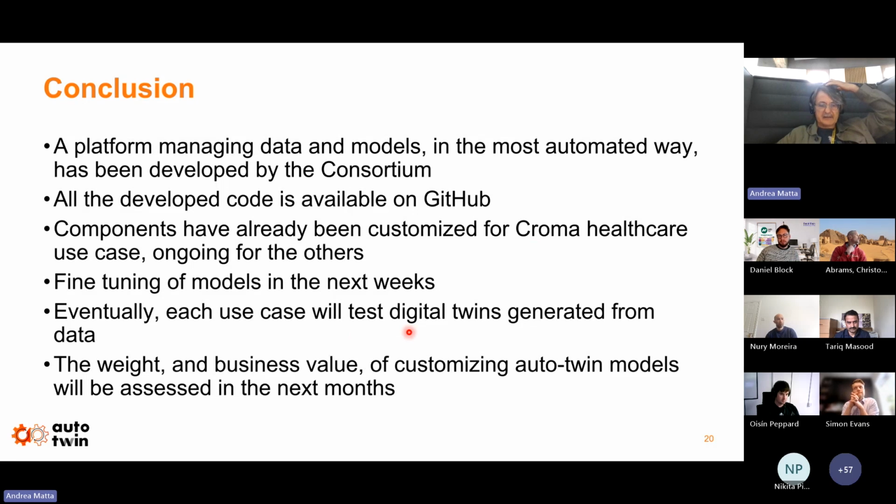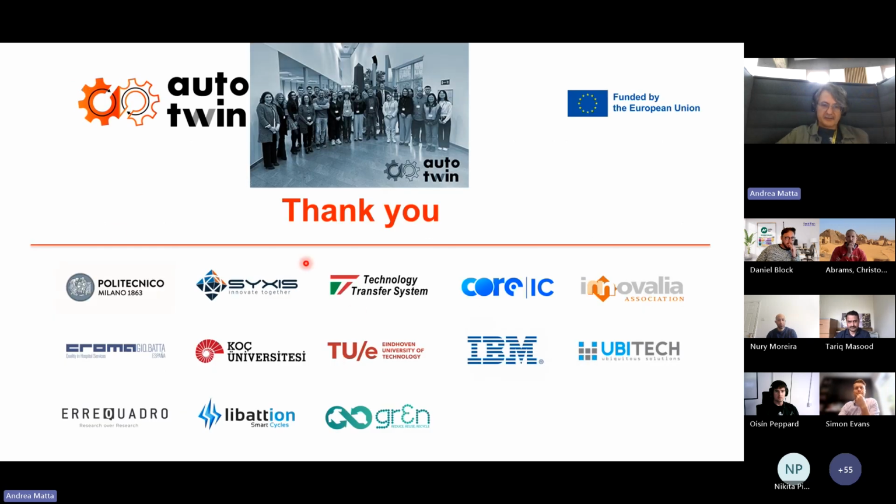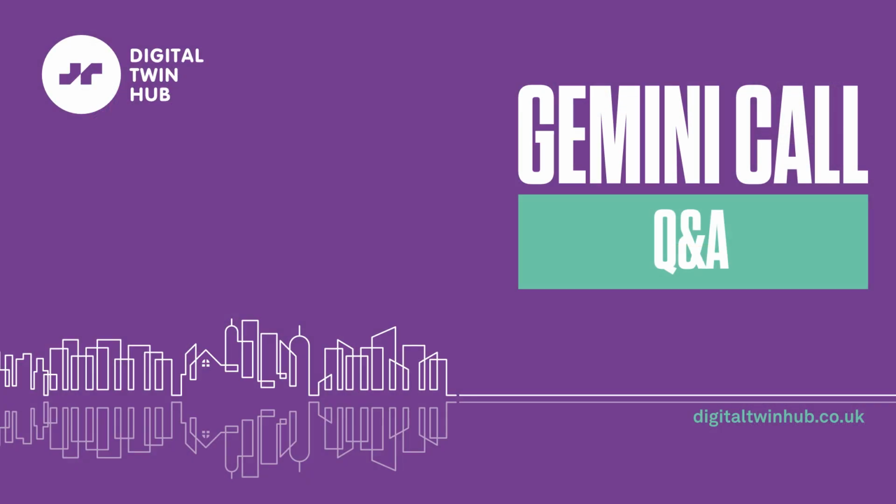And each use case, at the end of the project, will test the digital twins generated from data. And let's say the business value and all the impact of the digital twin that is automatically generated and is supporting a decision. So we are also closing the loop in the physical system, which will be assessed in the last 6 months that are starting on the 1st of June. That's all. This is the consortium that you see here. This is the last General Assembly in Milan.